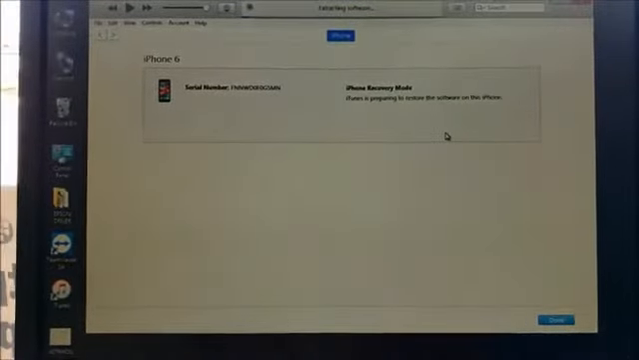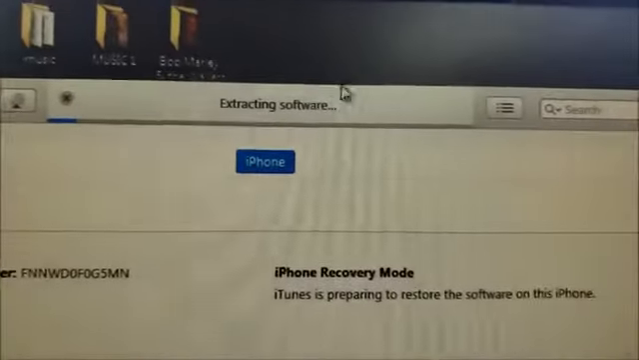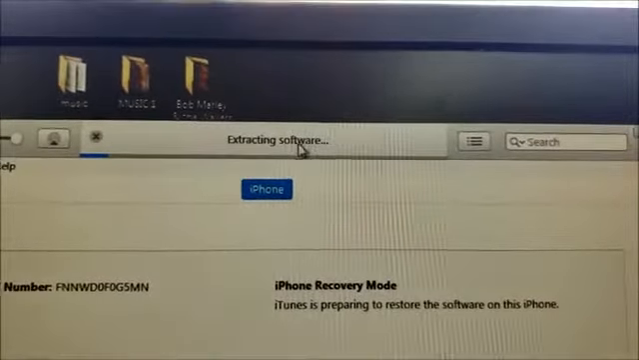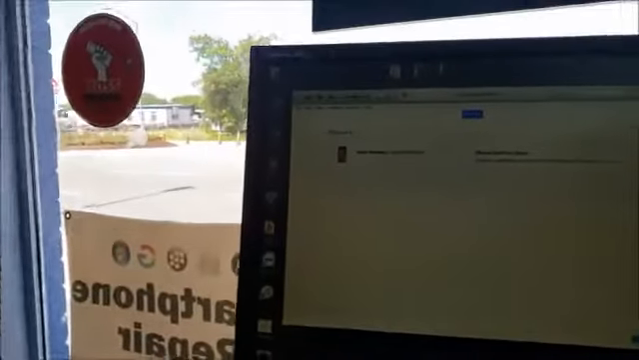And once I restore and update, what's going to happen? If you have the software or the firmware already downloaded to your computer, the phone is going to go to the extract option here, extracting software. But if the software is not downloaded, you will see a small circle on this side, and it tells you how long it's going to take to download the firmware. I already downloaded the firmware. Sometimes the firmware takes hours to download, maybe 45 minutes, 1 hour, 2 hours. It depends on your internet speed.